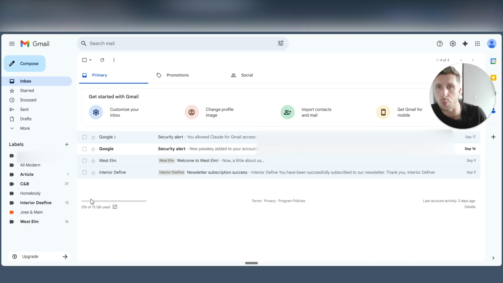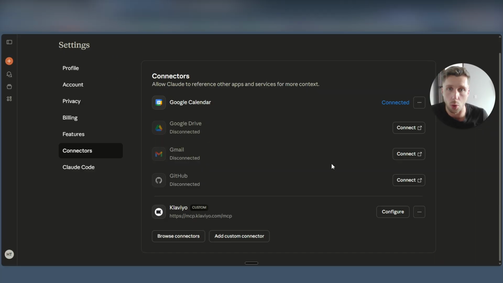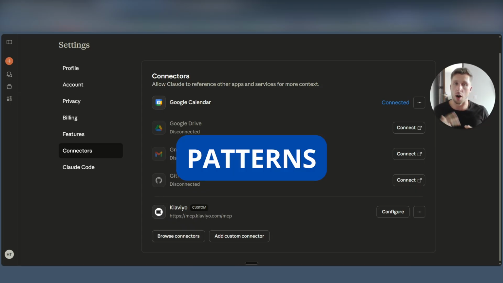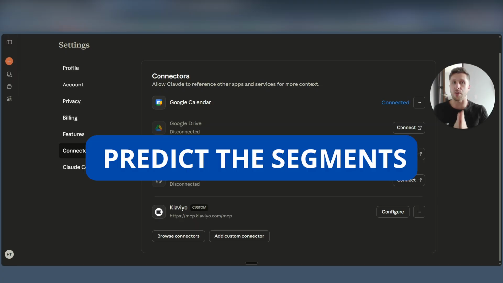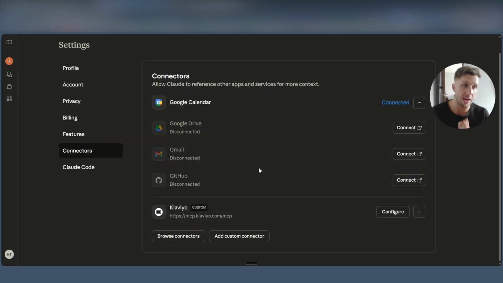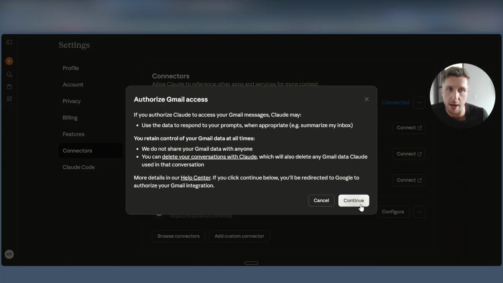Gmail account. And this is where the magic starts to happen. Once you get all these emails in Gmail and connect it with Claude, which we're going to do now, you're able to analyze patterns, offer strategies, and timings. You can even predict the segments they're sending emails to, and then compare it against your own emails to find out what you could be doing better and how you could perhaps stand out. So first of all, I'm going to connect the Gmail account.